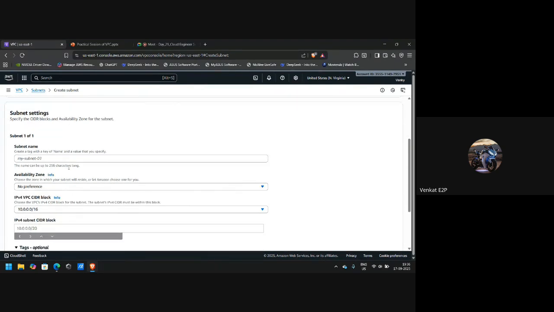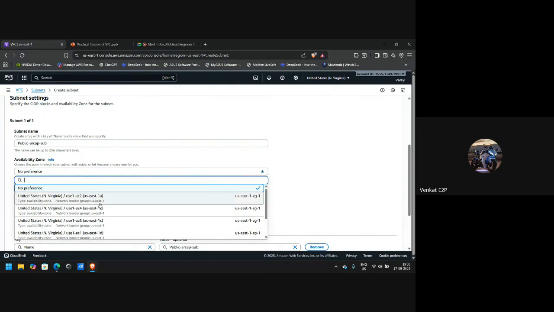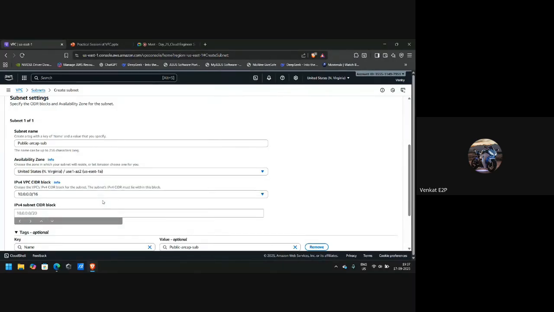Now coming to the subnet settings. If you want to create a subnet, you have to give it a name. So to remember easily, I'm giving public rcap subnet. And here, if you want a particular availability zone, then you can select it. Or if you don't want to choose, then you can select no preference. But for better understanding, I'm giving one here, that means the first availability zone.